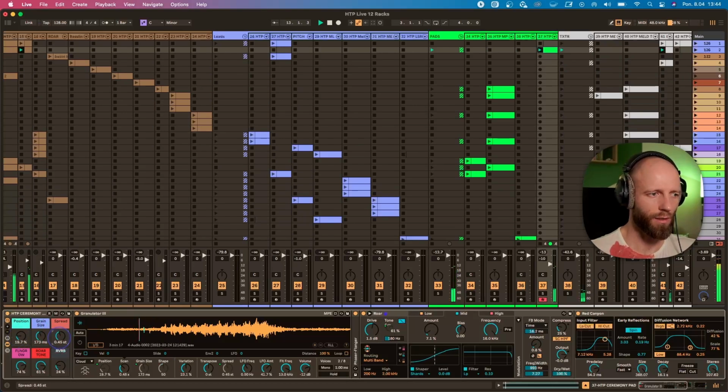You can add a bit of spread, change the Roar toning, mess around with the flanger, reverb of course, and the spread of the whole thing. So alright, we have this pad.